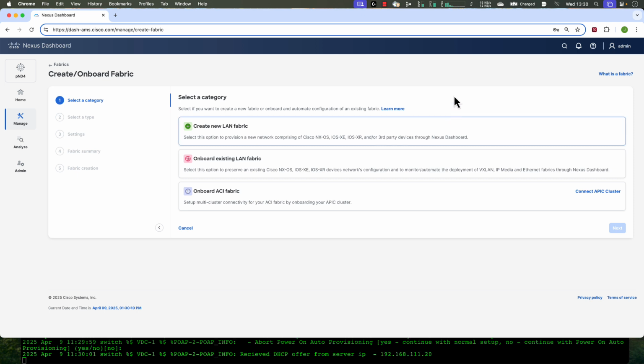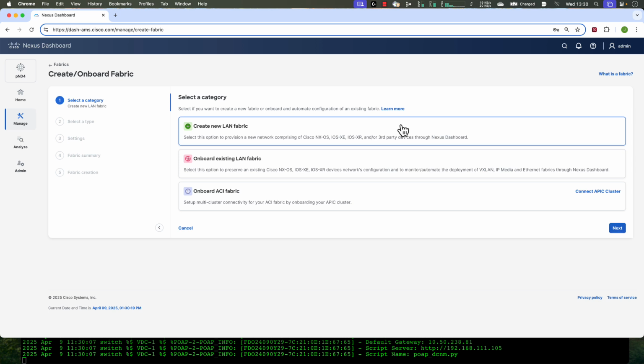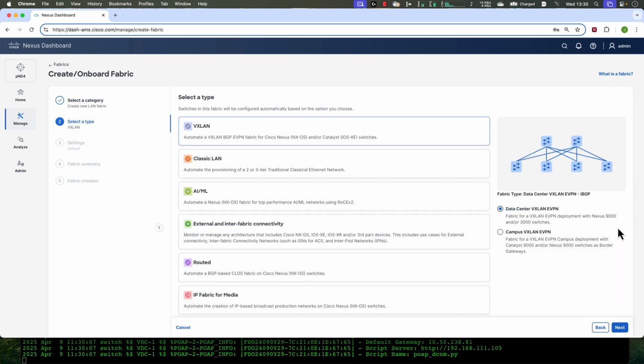Now, the nice thing about Nexus Dashboard here is we can do Greenfield, which is our case today, or we can onboard existing Brownfield, and so on and so on. So we're going to create a new LAN fabric, and then we'll click Next.